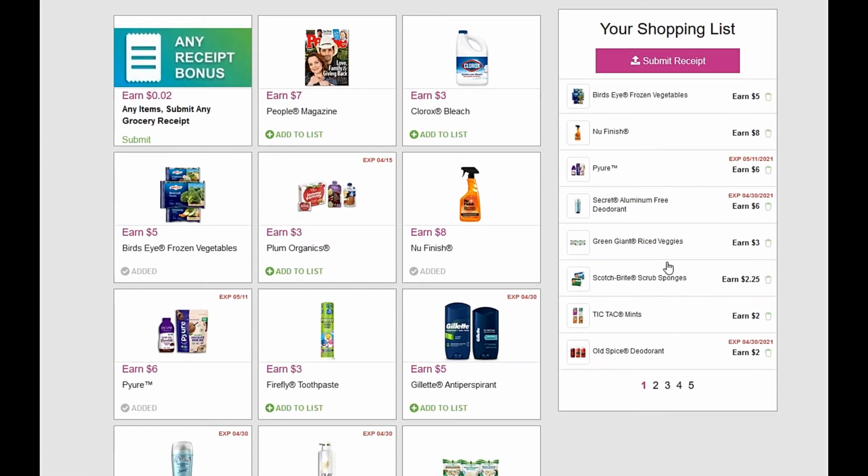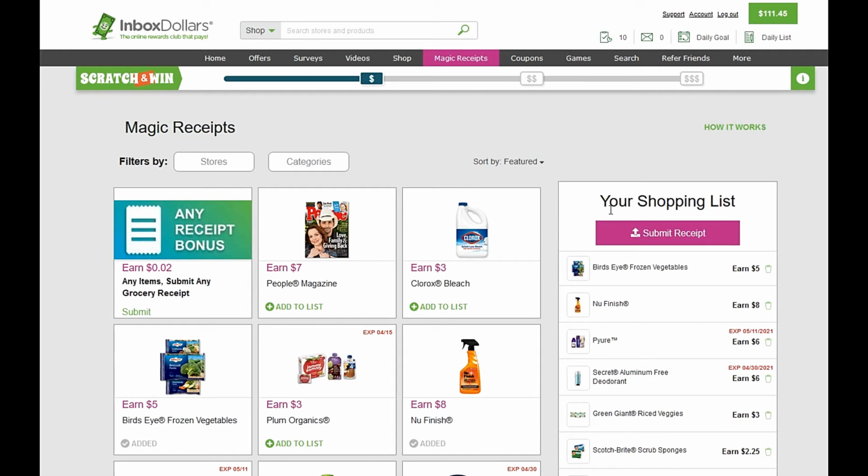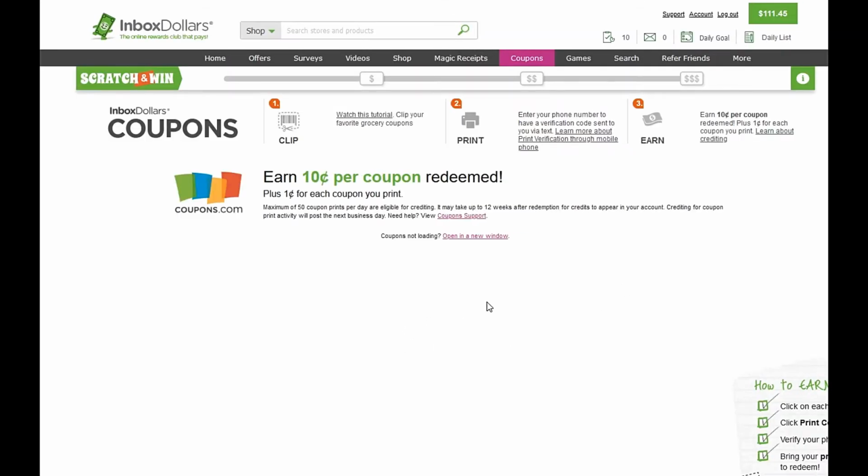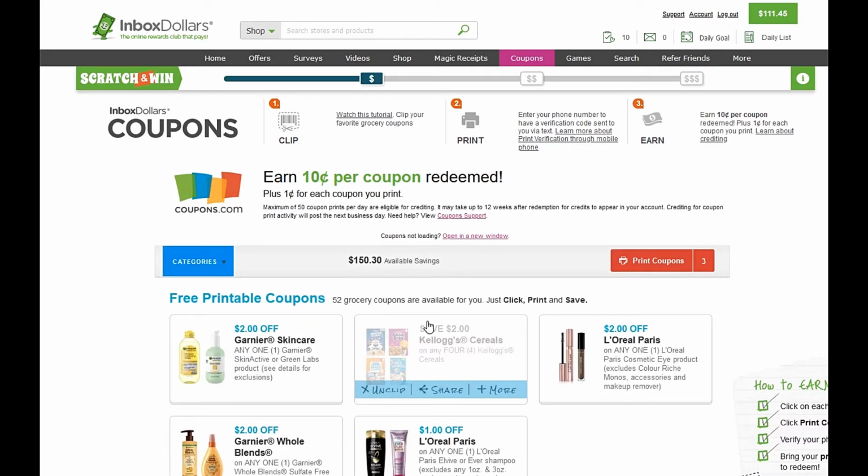I have a lot added here, but I didn't get that product yet. And then there's the coupon too. You can print the coupon, and every time you print, you can get 1 cent for every print.